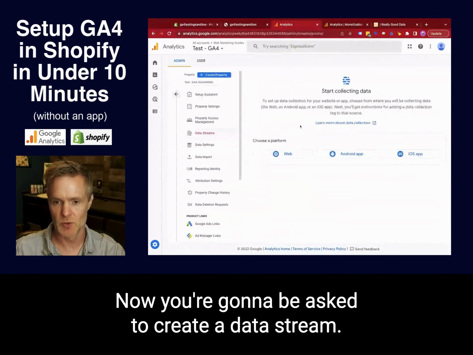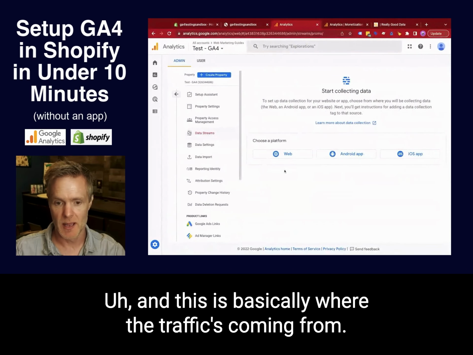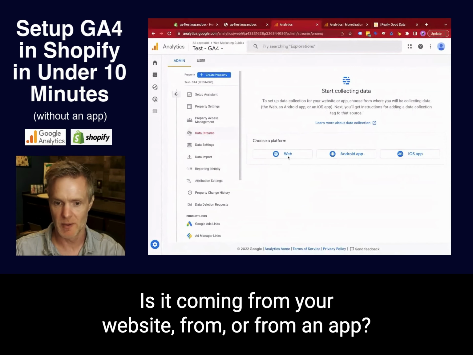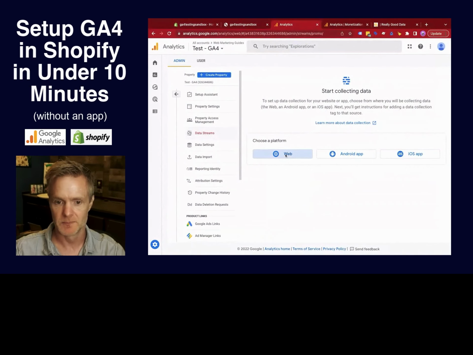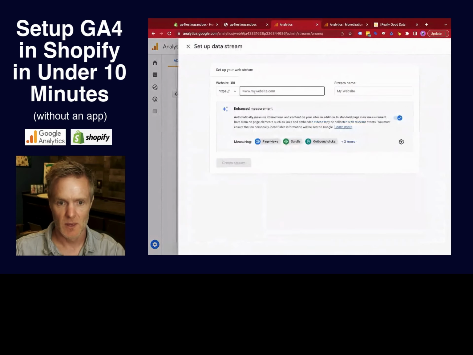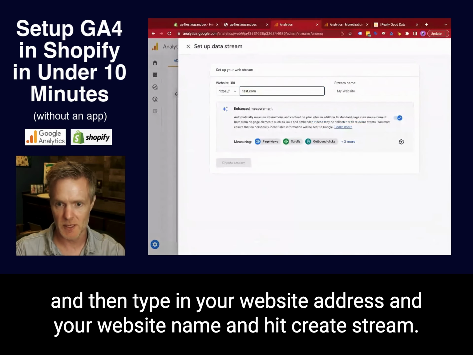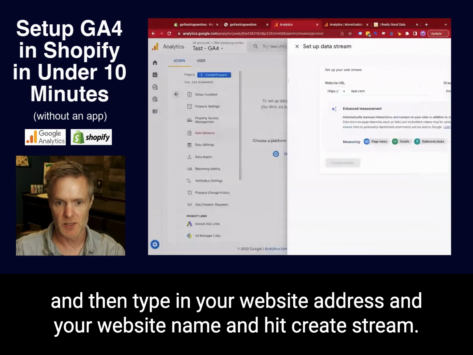Now you're going to be asked to create a data stream, and this is basically where the traffic's coming from. Is it coming from your website, or from an app? So you're going to select Web, and then type in your website address and your website name, and hit Create Stream.